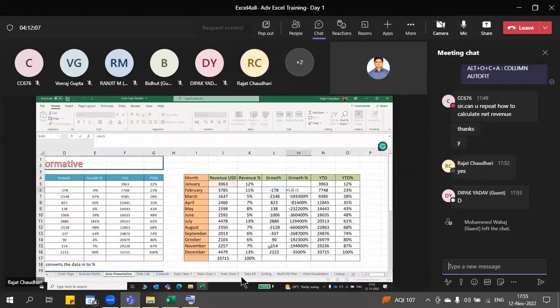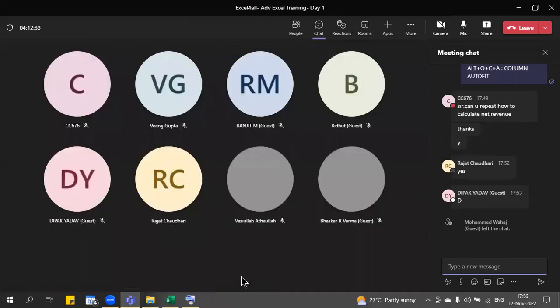Okay, yeah. For the growth percentage, you have taken the wrong formula. It should be divided by the Jan month, not a deduction. What is it? Division, not deduction. Okay. Now go and apply it for the others. Yes, perfect. Great, thank you. No problem.